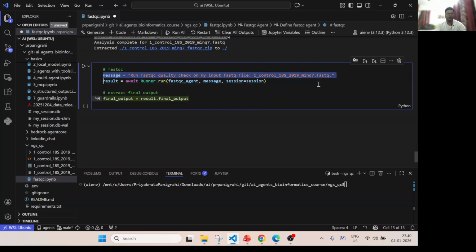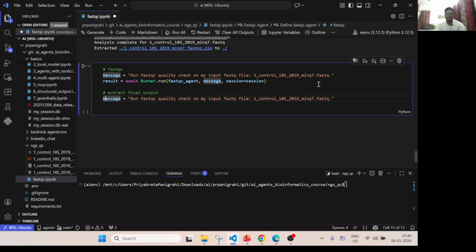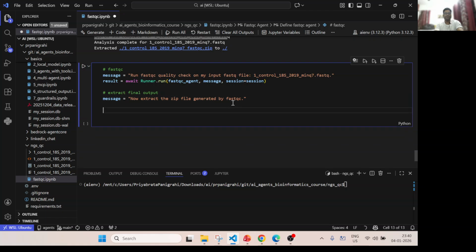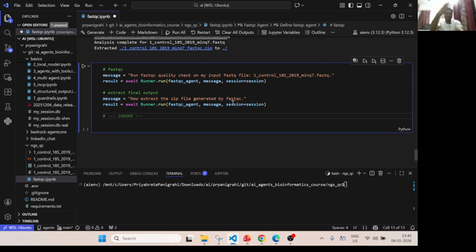So the next query would be, okay, now extract the zip file generated by FastQC, sorry, I'm just not running it. Then this is a query, and again you call the same agent, but this time the agent will use that zip tool. That way you can have one agent specialized with multiple tools. That is also something you can do.